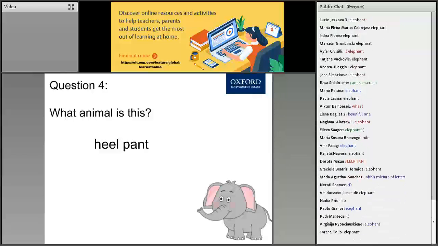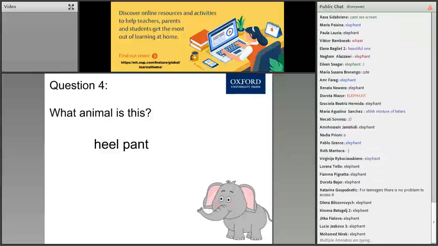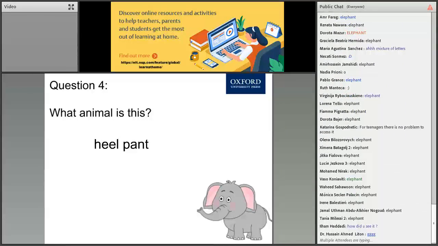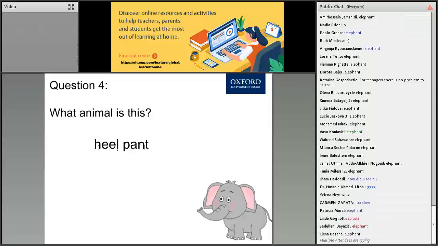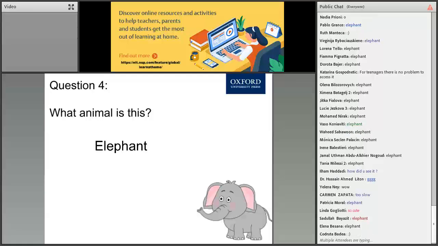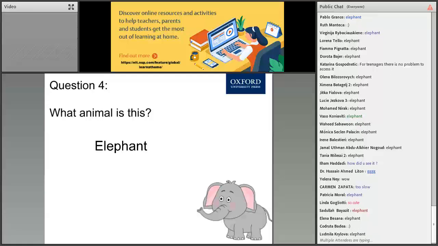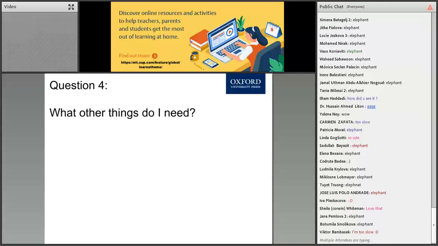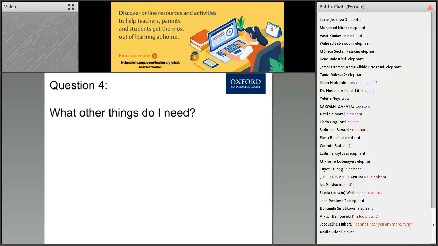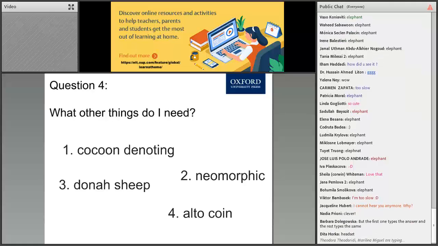Okay, and again, we're thinking about how we can present tasks to students. So here's a vocabulary task. I've made an anagram. I'm letting the students work out the anagram, and all of you cleverly thought it was elephant. Okay, so here is the real question 4.